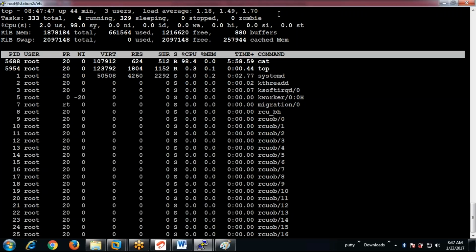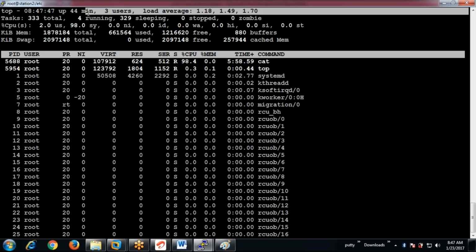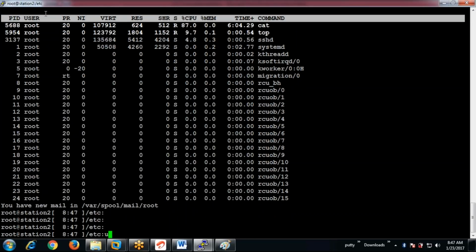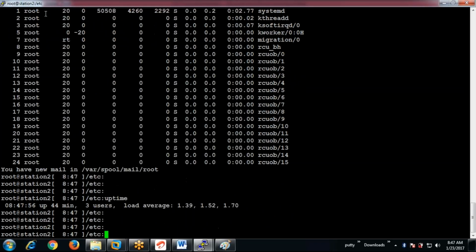You can get this first line from another command called uptime. See here. People will ask for how many minutes or hours the server has been running. So I can say for 44 minutes, the server is running without a reboot.